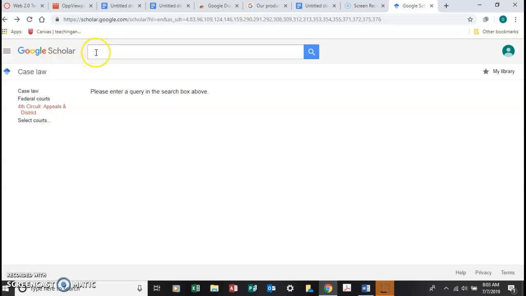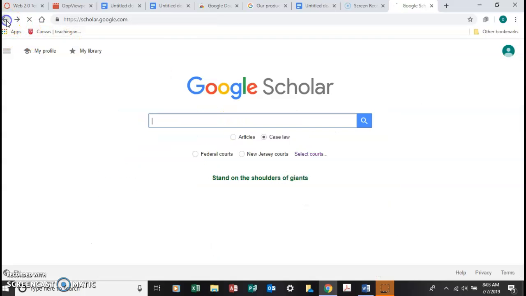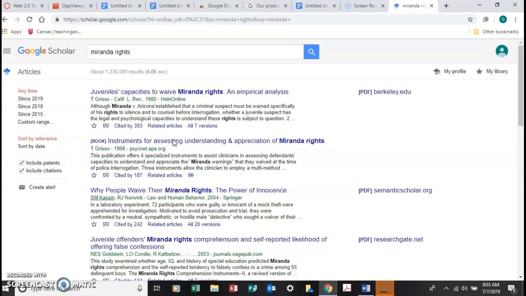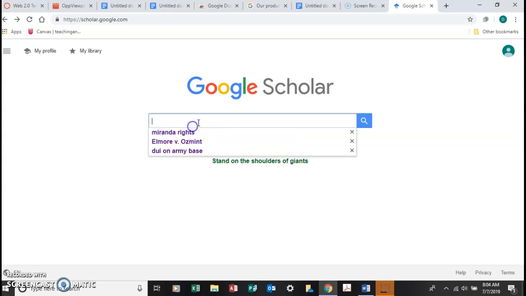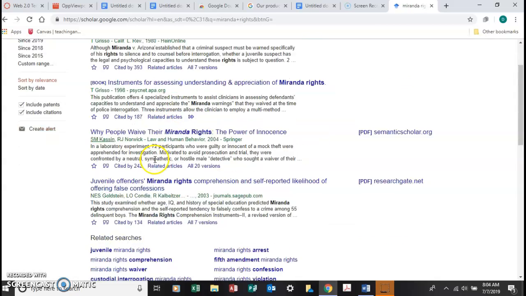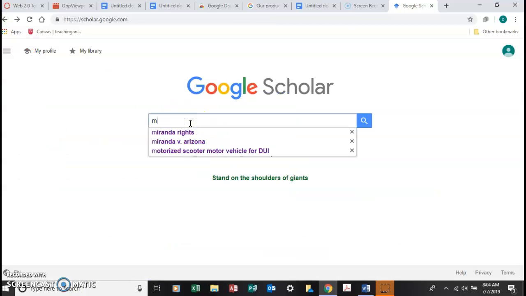If, for example, there's a case that you don't know the case name, you just leave case law and you can do Miranda. I'm a horrible typist. Miranda rights, and it will come up with all different cases and or law reviews. Let me see. You can hit articles. Because I put in Miranda rights as opposed to the case, it came up with things in addition. Once you go on here, you'll find that the case name is Miranda v. Arizona.